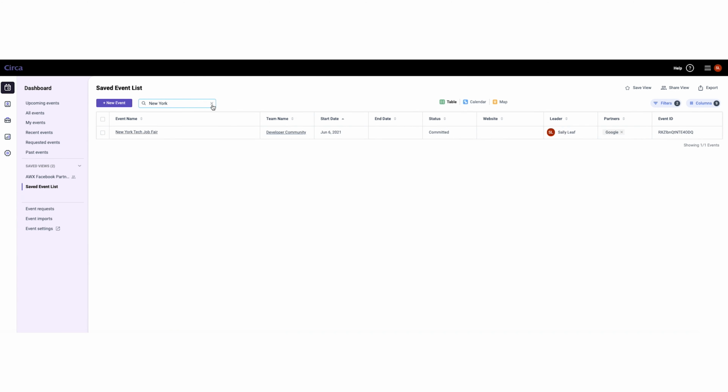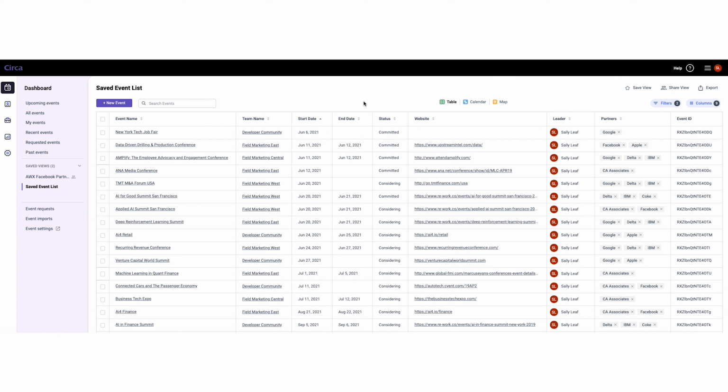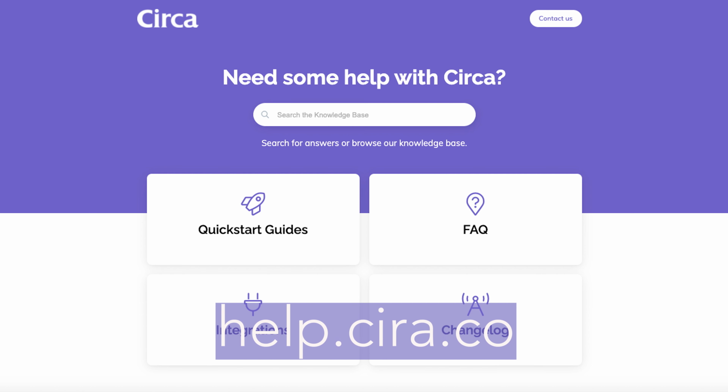And there you go. So these are the basics for your events dashboard. Take the time to familiarize yourself with it and check out the quick start guides in our support center to learn even more.